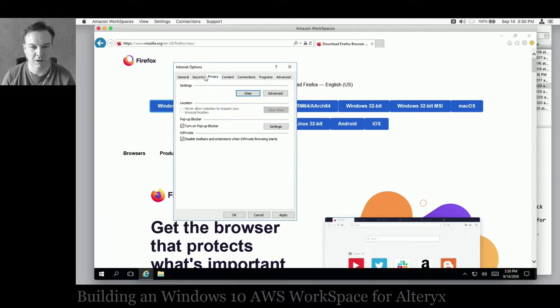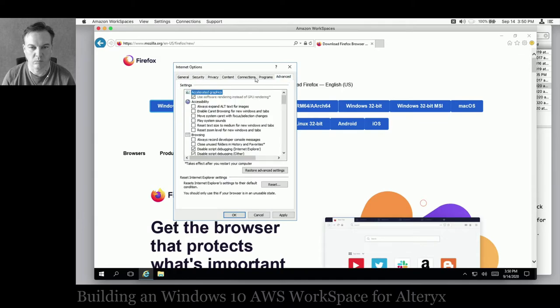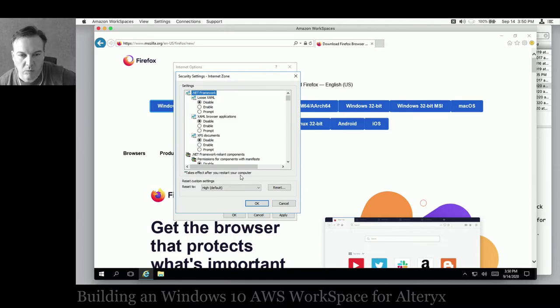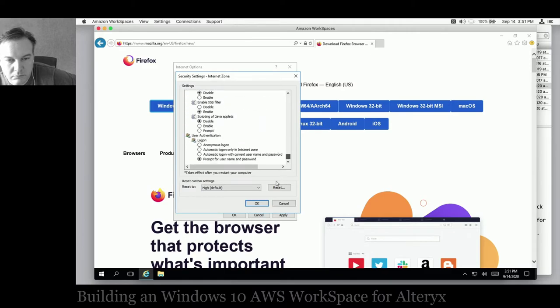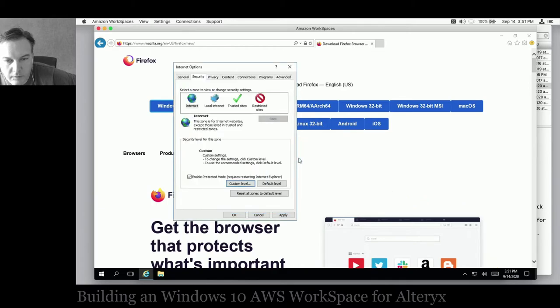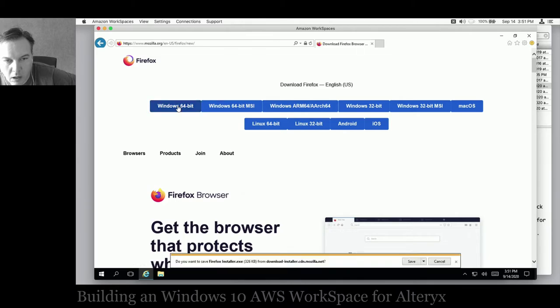Well, this is not what I was expecting. .NET framework, .NET framework, ActiveX stuff, ActiveX stuff, downloads, enable, miscellaneous. So they ship you a pretty secure one apparently. Yes. Apply. Okay. Can I download? There we go.